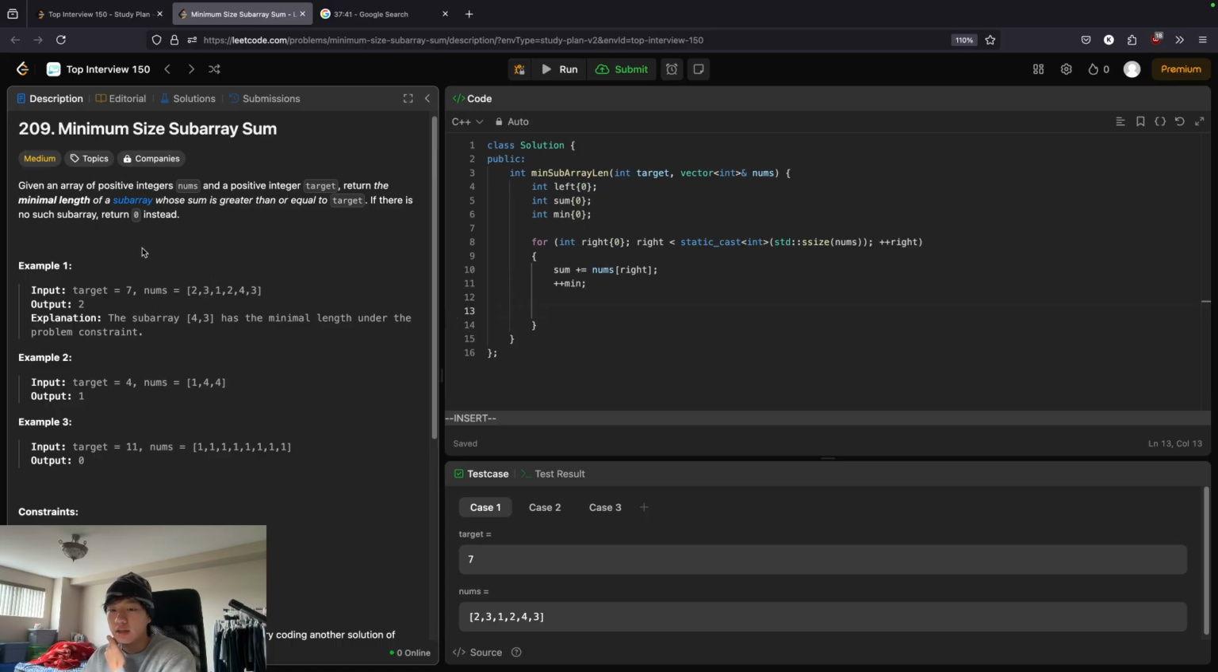Okay, so let's just think this out a bit more then. We're gonna add the integer into our sum count, and then we know that we have a subarray starting at 1 now.